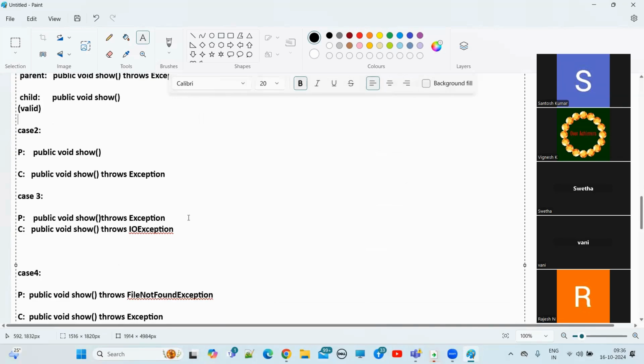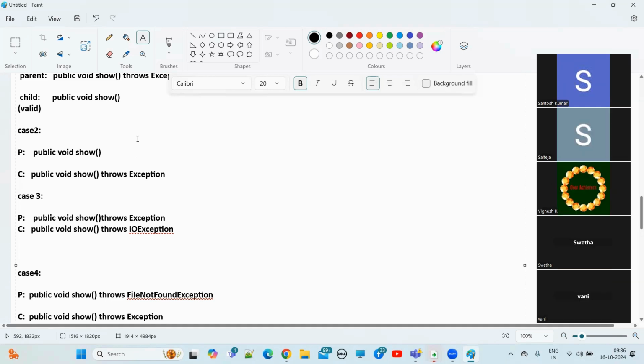So here, Exception is a checked exception, and we are throwing it in the child class overriding method. So in the parent class, it should throw the same checked exception or its parent. But here we are not throwing any exception in the parent class, so we will get a compile time error. It is invalid. We will see what the compile time error is.